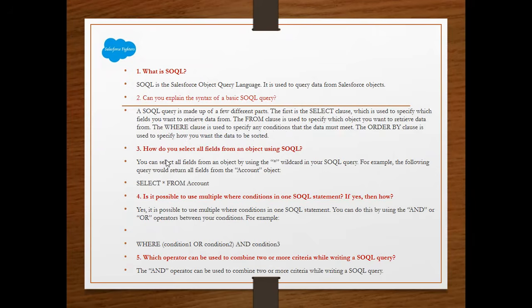Next question: how do you select all fields from an object using SOQL? You can select all fields from an object by using the wildcard in your SOQL query. For example, the following query would return all fields from the Account object: SELECT * FROM Account.